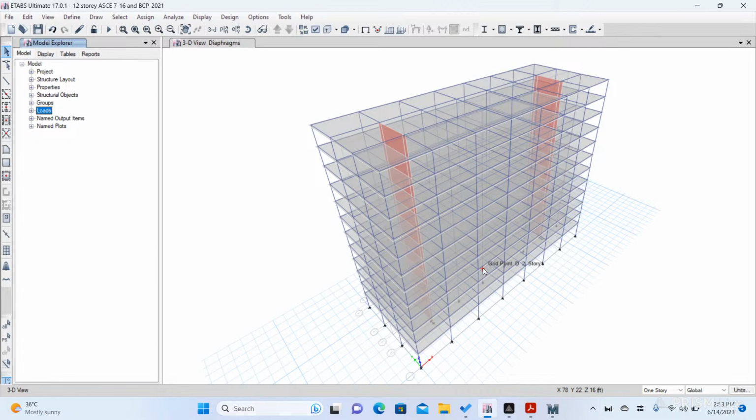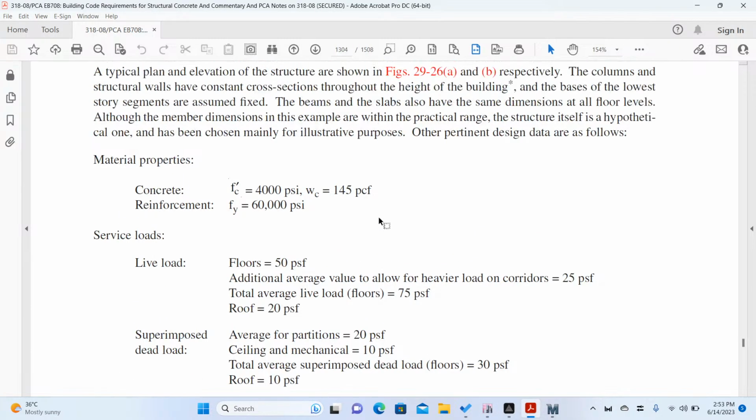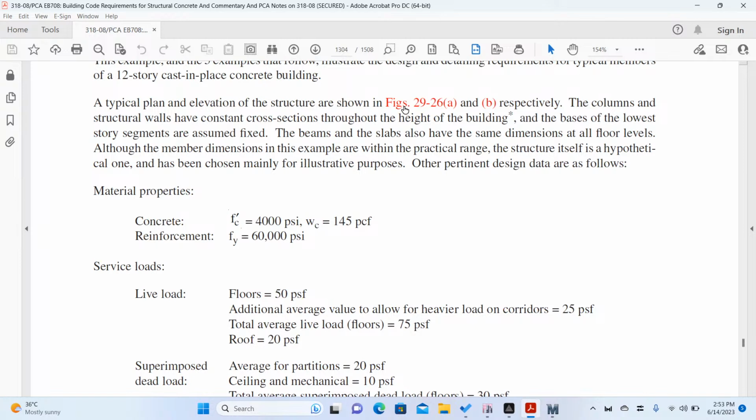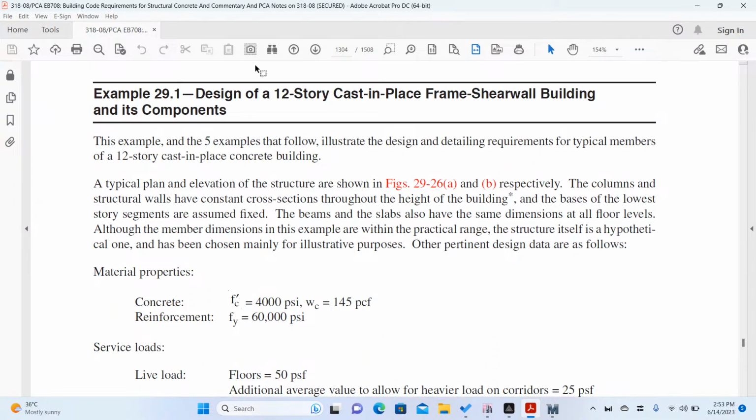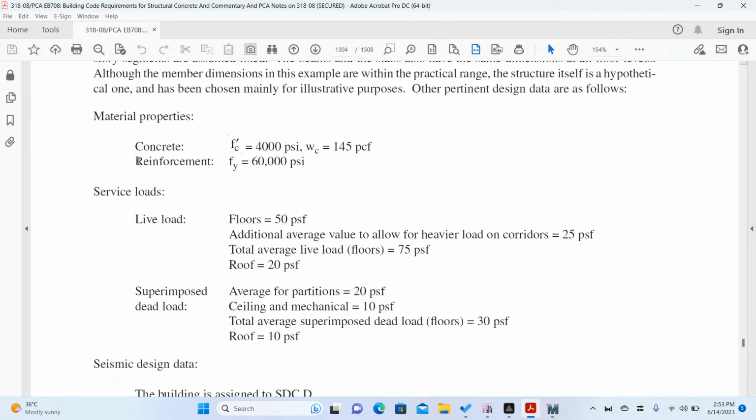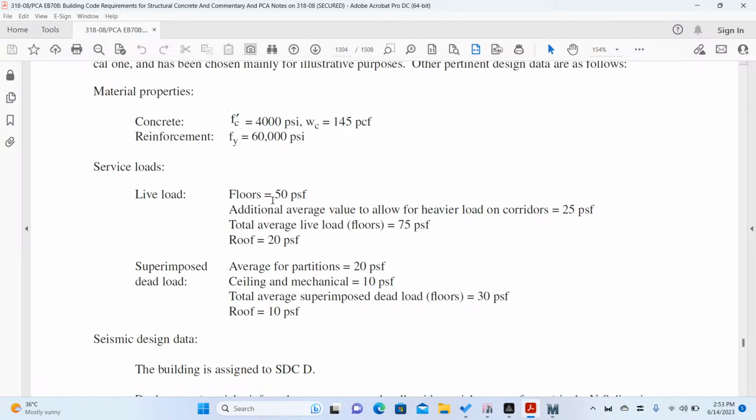This is the second part of my building design video. In the first part, I introduced the geometry of the building and I explained to you that I took this example from PCA notes of 31808. The example number was 29.1, design of a 12-story cast-in-place frame shear wall building and its component. The information is provided over here that concrete strength is 4000 psi, reinforcement is 60 ksi, loads are also defined.